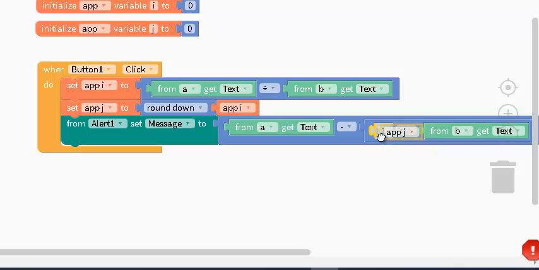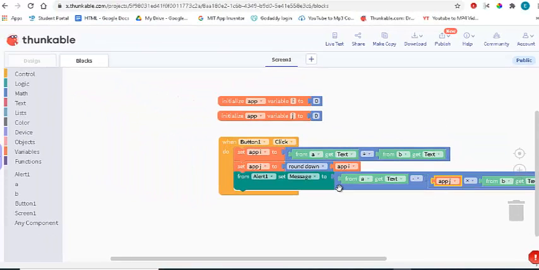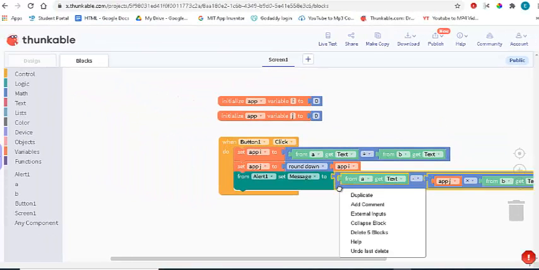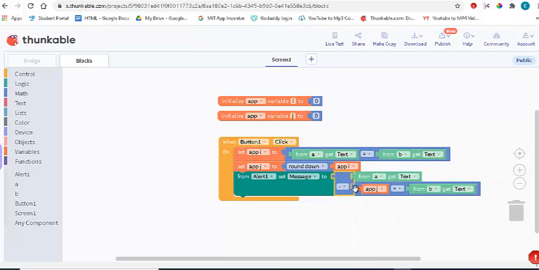and I'm going to put it right here. Now, you can see that this is a very long one and it's very hard to see. If you right click on the subtraction block, there is an option which says external inputs. If you click on external inputs, you can see it becomes shorter, but it's exactly the same block. So we are setting the message of the alert box to a minus j times b.